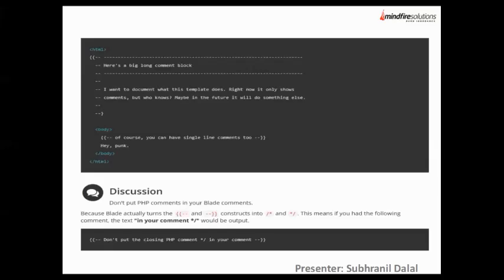But the thing is, if the comment you write in a Blade template also contains slash star or star slash, then it will not work, because the double curly braces and double hyphen will be replaced by slash star by the Blade template engine when converting to native PHP code, and if your content also has a star slash, then the comment will already be closed. So be very sure that you don't have any star slash or slash star in your Blade template comment.